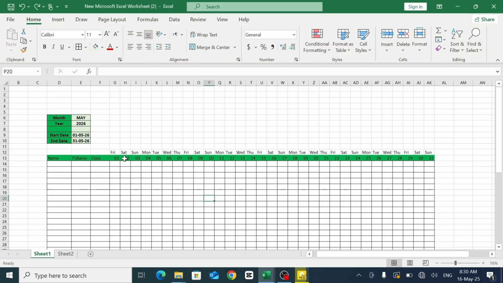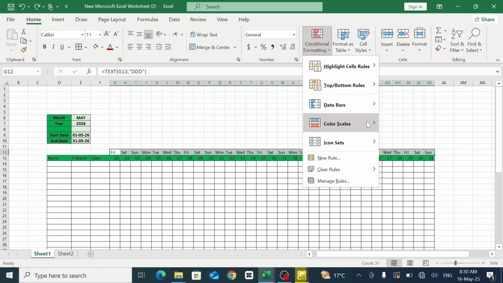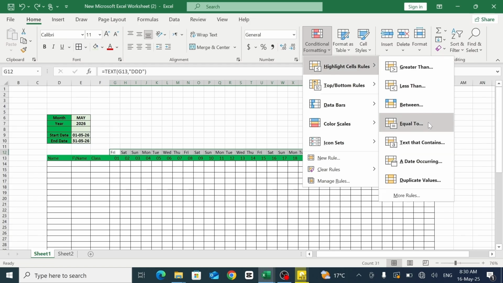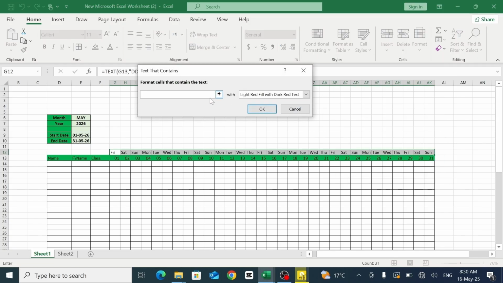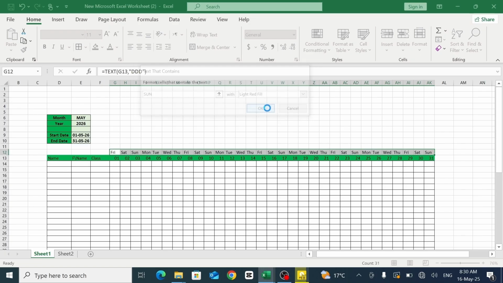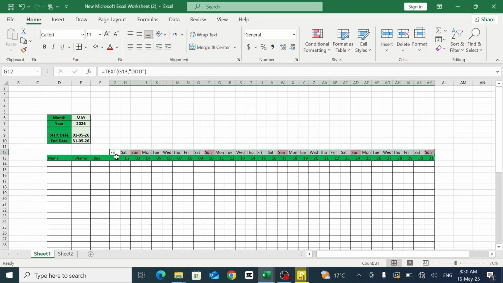Now, let's highlight all Sundays in the day name row for the entire month. Begin by selecting the entire row that contains the day names. Then, navigate to Conditional Formatting, click on Highlight Cells Rules, and select text that contains. Enter the word Sun in the text field, select your desired color, and then click OK to proceed. Notice that the Sundays have been highlighted.